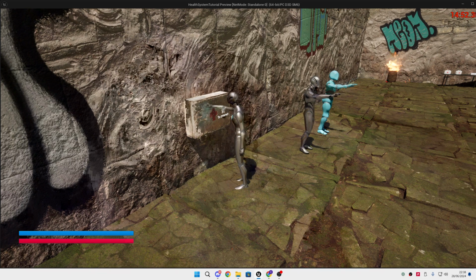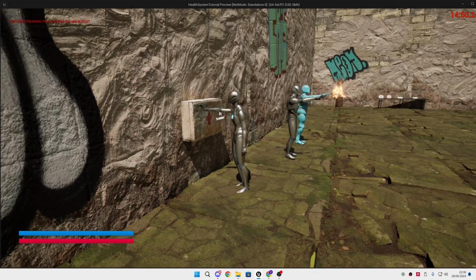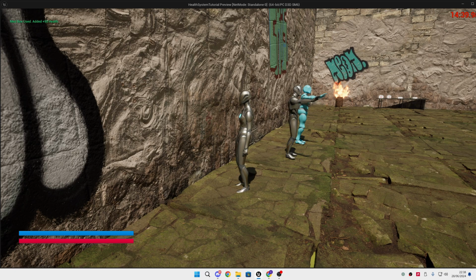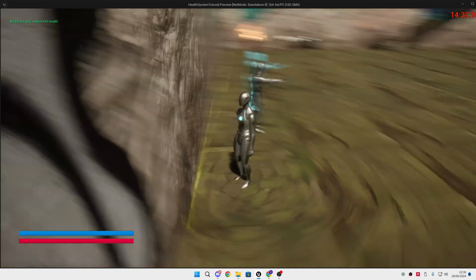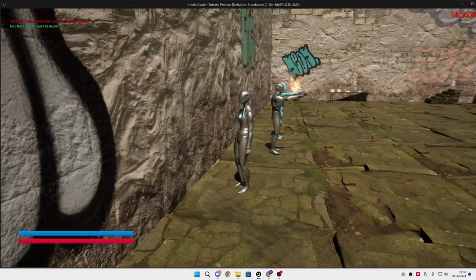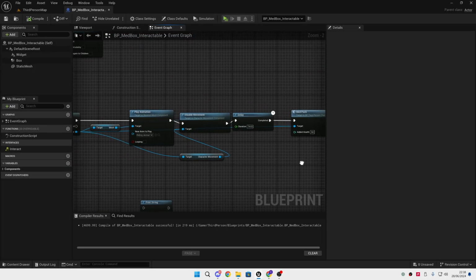As you can see the prompt on our screen, we play the animation, and the animation is around 14 seconds long, so we've added a 14-second delay. This is just the way I've done it. Like I said, it might not be the best way, but it still works. We've disabled the movement, and then it adds 50 health. So that's looking good, but we have two problems, okay?